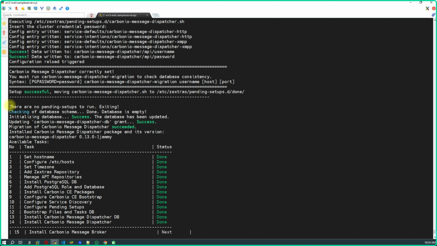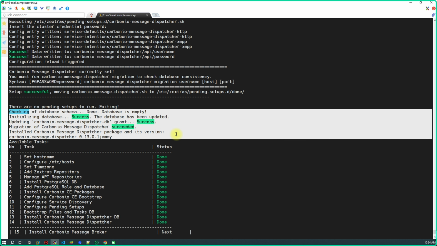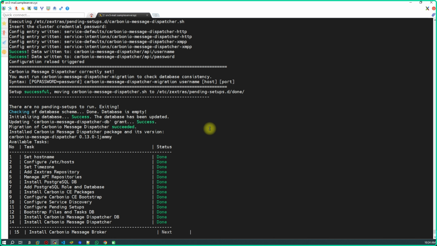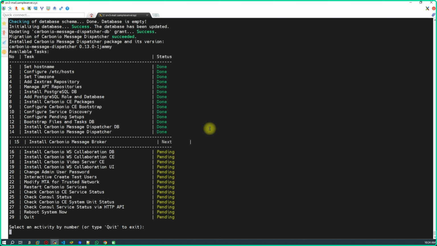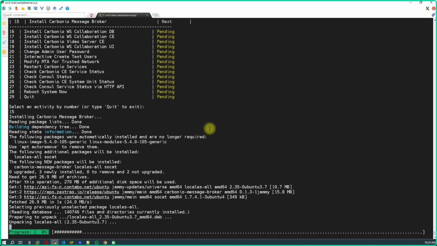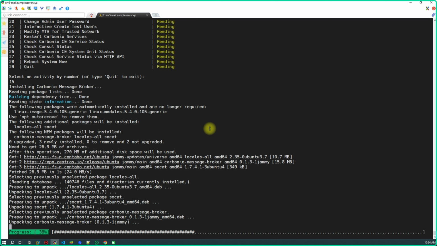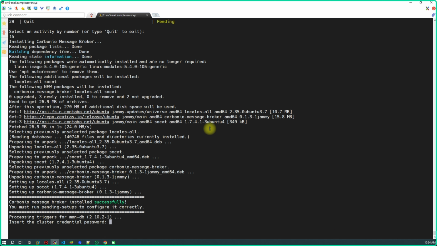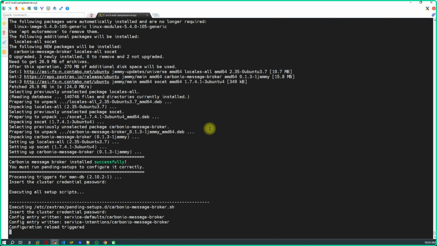But as you can see, it has successfully connected to the database and it initiated the database. So everything is fine and hunky-dory. So yeah, now message broker, except that, all the other things are pretty much very simple and flawless. So you won't see any other issue in the whole installation process.